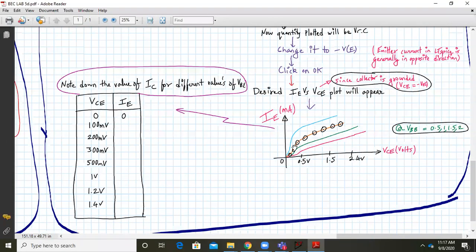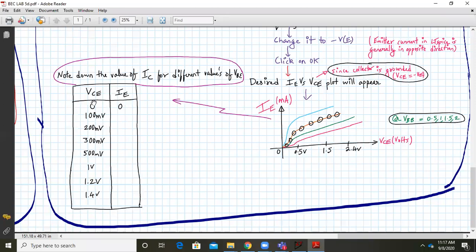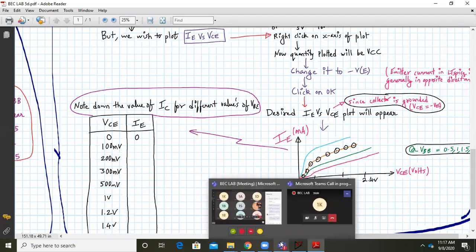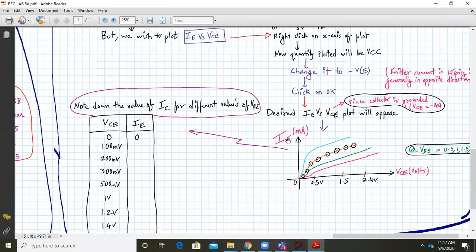You can select any one of the plots and note down the values of IE. Actually, we need to note down the various values of IE for different values of VCE. So this is my VCE. Note down strictly as per this table. So we have plotted and written down the values. You must have noted down the values of IE in milliamperes and VCE in volts.